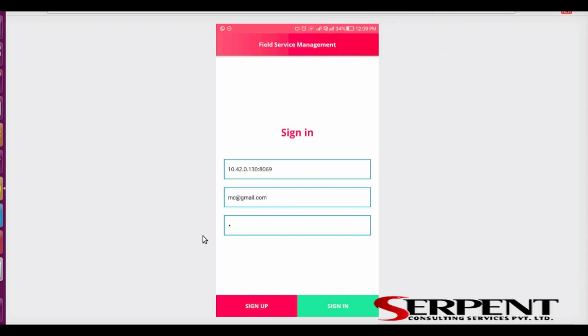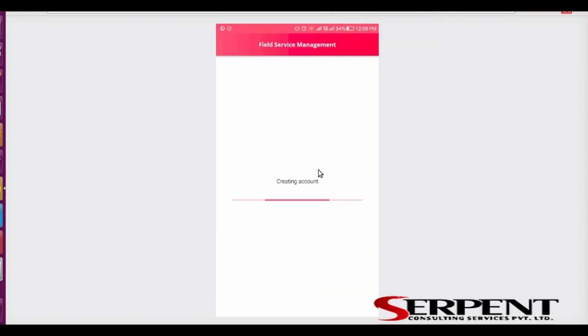So the mail ID and password have been entered, and then click the sign in button. The sign in button has been clicked. So it will create an account and it will keep us logged in.